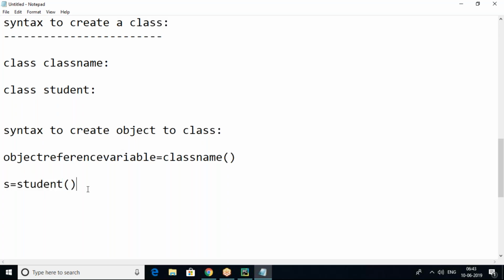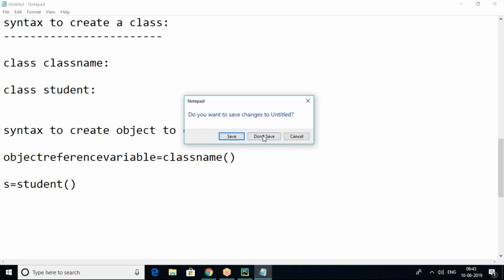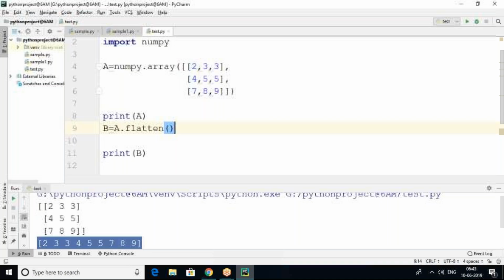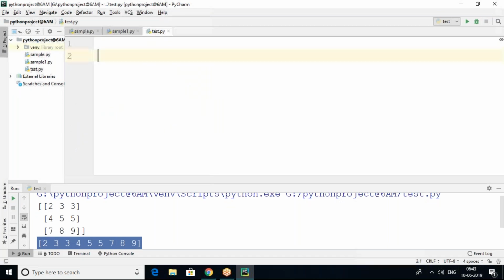Okay, let's try to create one simple first program in object-oriented programming. I want to create a Student class and display student details by creating an object for the Student class. How to do that? Okay, simple logic. Just wait. First program of object-oriented. So let's try to create the class. Student is my class name.